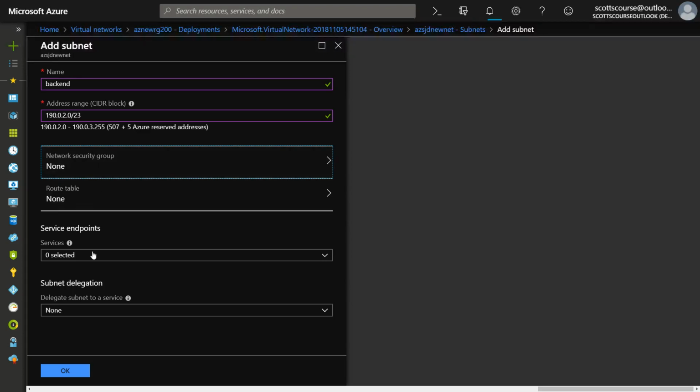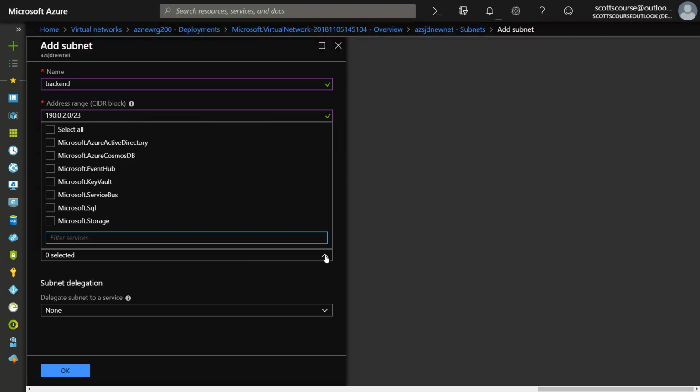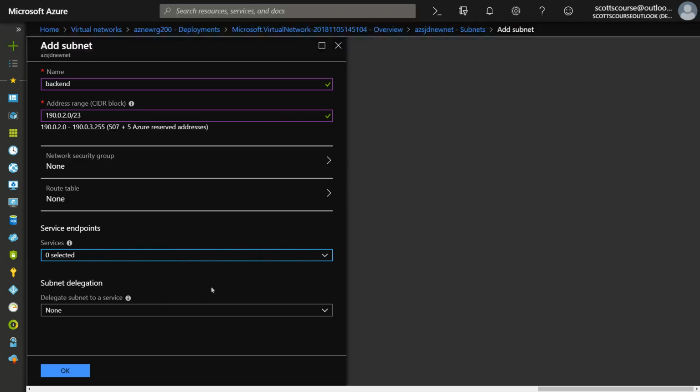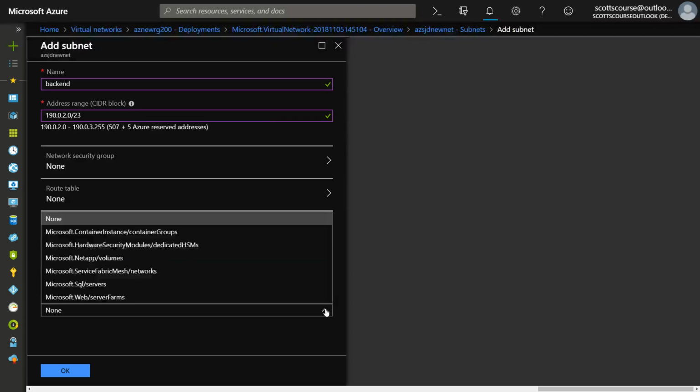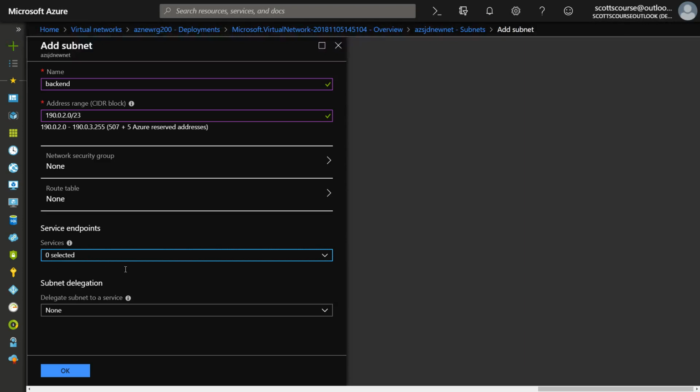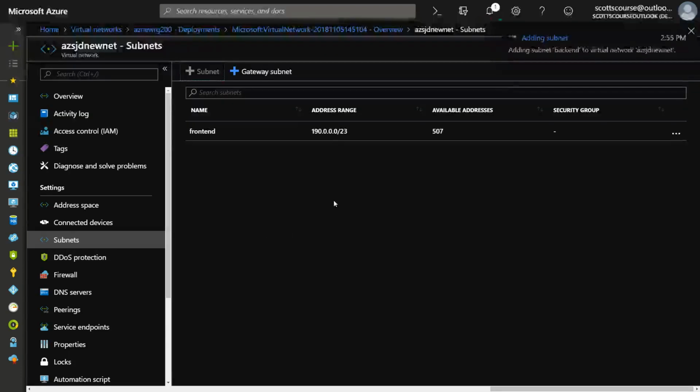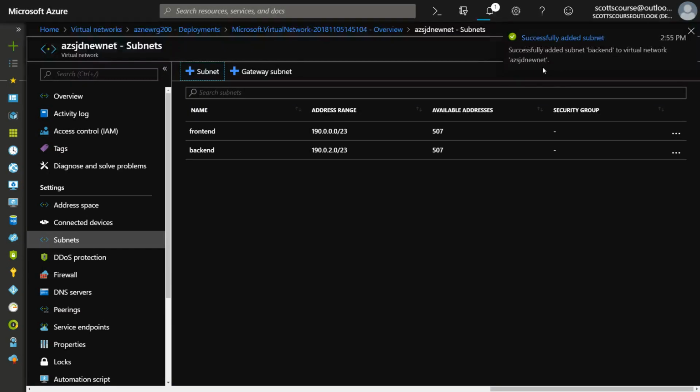Now we can see some more options in terms of choosing a network security group, which we'll talk about in a second, or defining a route table. Again, we have the same question in terms of service endpoints if we want to enable that, or this subnet delegation, which we could do as well, but we're going to leave that to the defaults and click OK. Again, it should only take seconds, and it says it's created, and there we go.